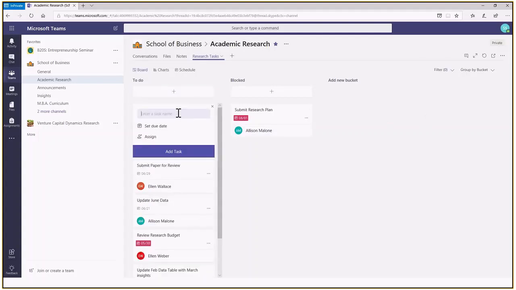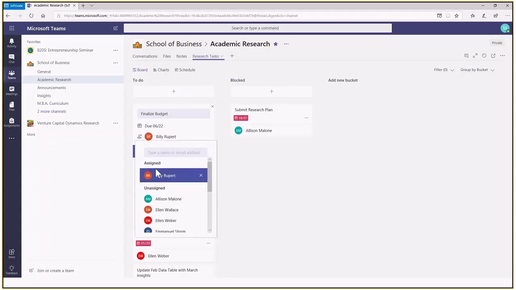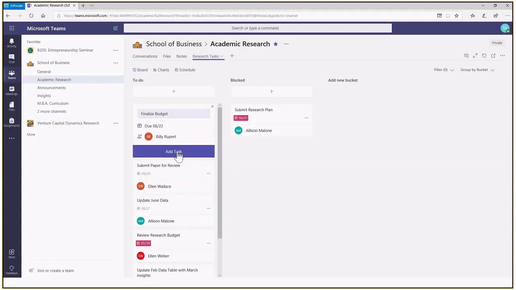So I'm going to create a task. I'm going to say finalize budget. I'm going to set a due date of Friday. I'm going to assign it to someone. So I'm going to assign this to Billy. And I'm going to add the task. And so now Billy will be notified that he has a task. And if Billy has completed the task, he can check that off here.